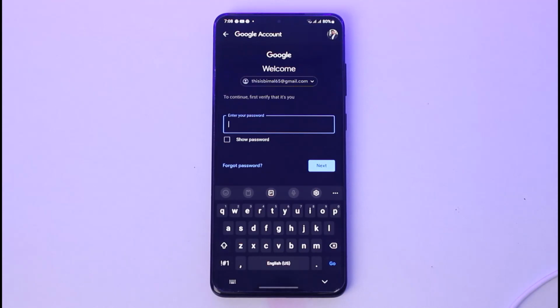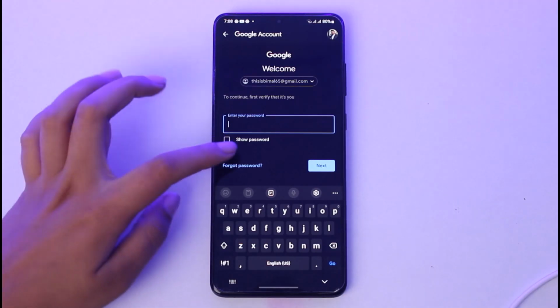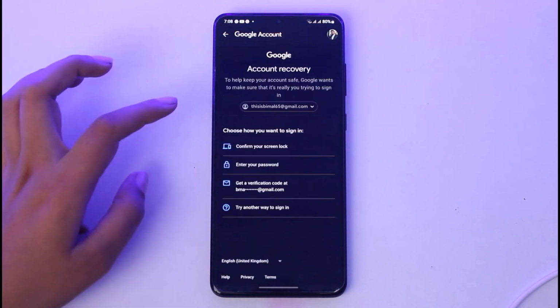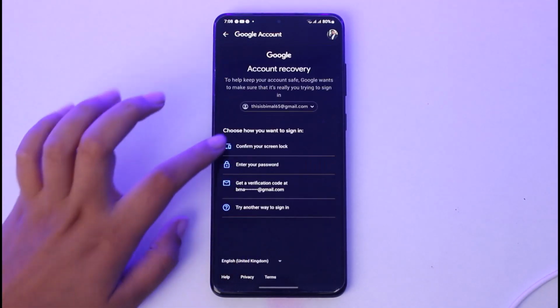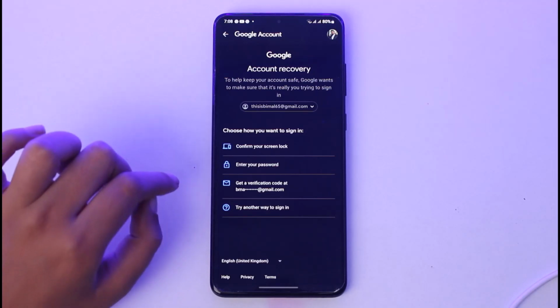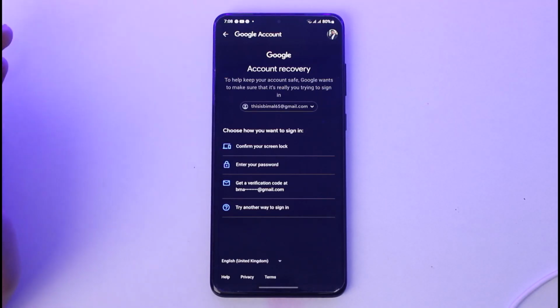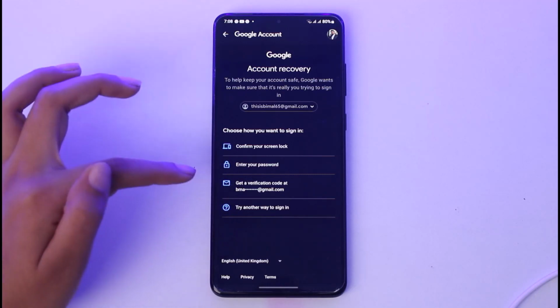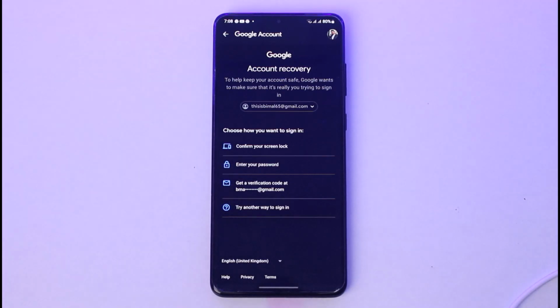In case you have forgotten your password, you can go ahead, tap on this forgot password option, where it will give you an access to confirm you either way you can choose. You can confirm your screen log with the screen log password, or enter your password which we have forgotten, get a verification code or at your email, or you can find another way for you to get signed and get your password changed as well. So these are the options.